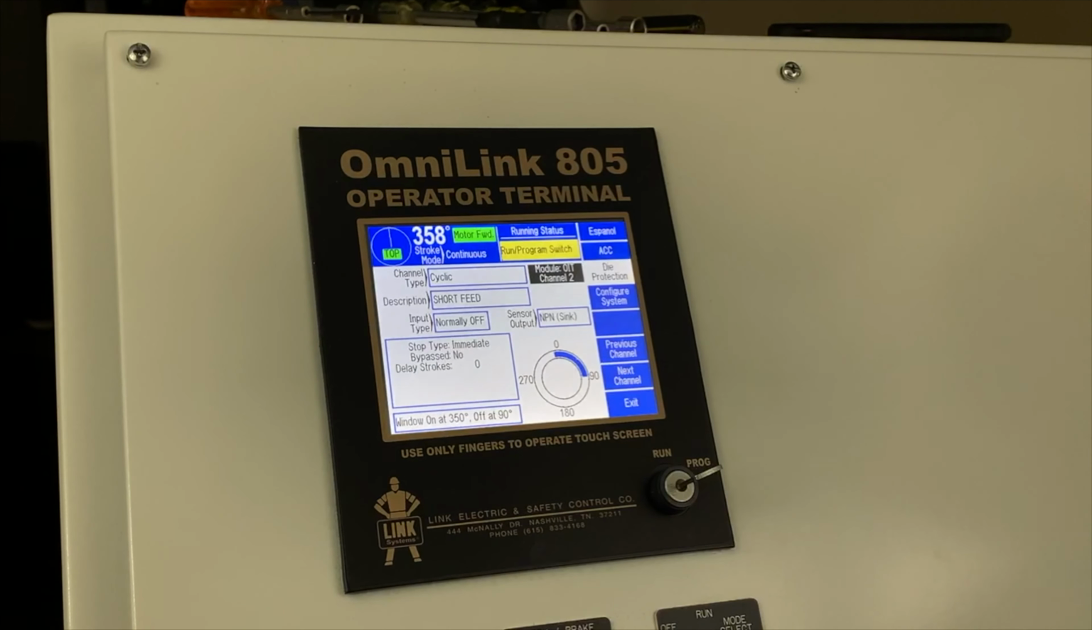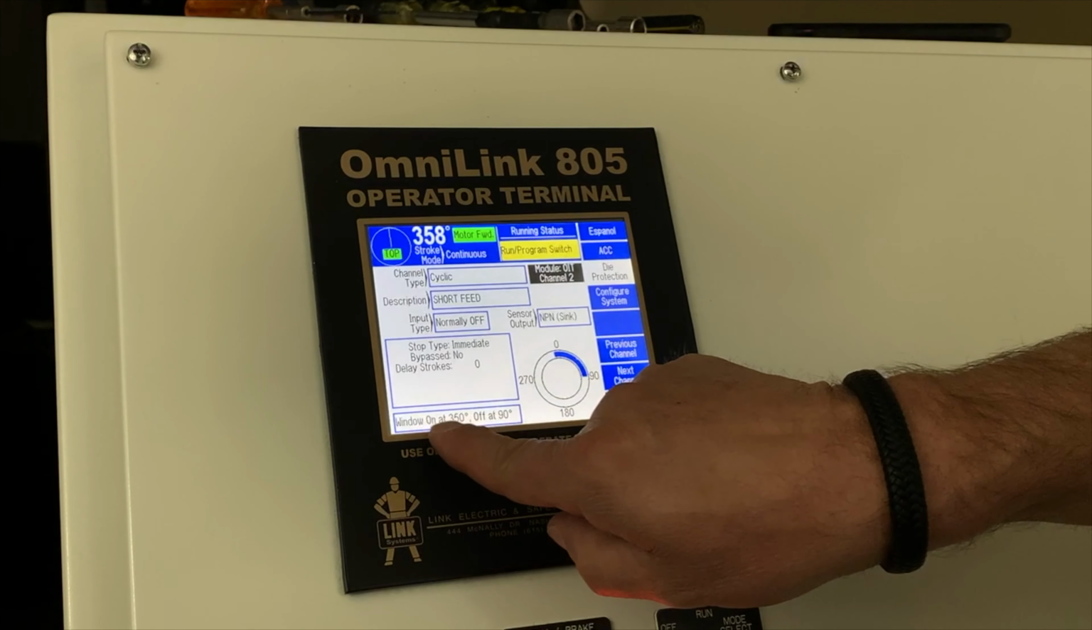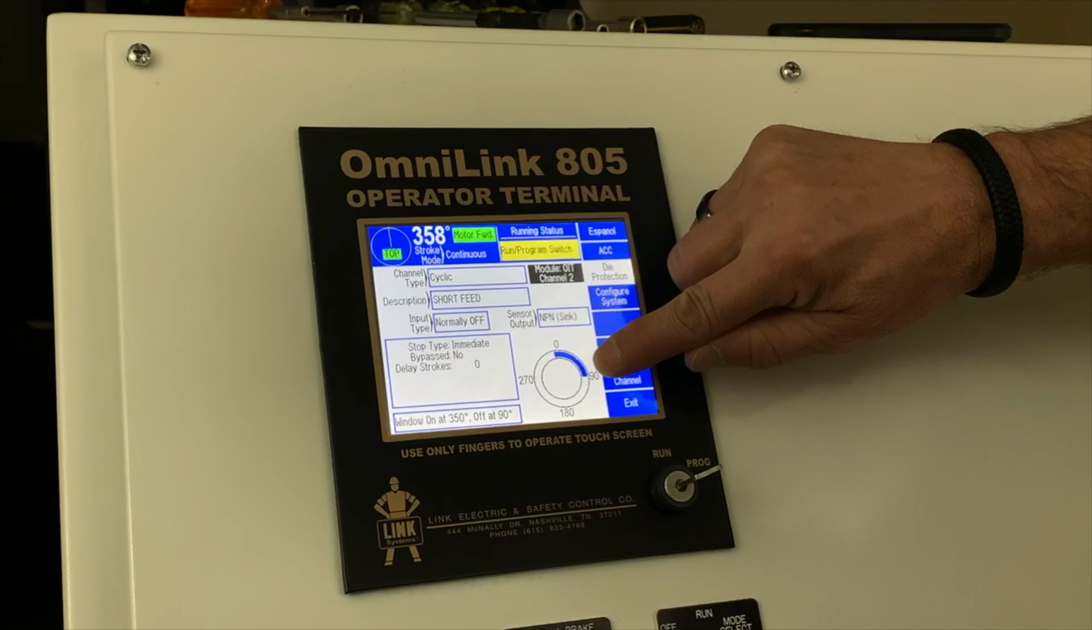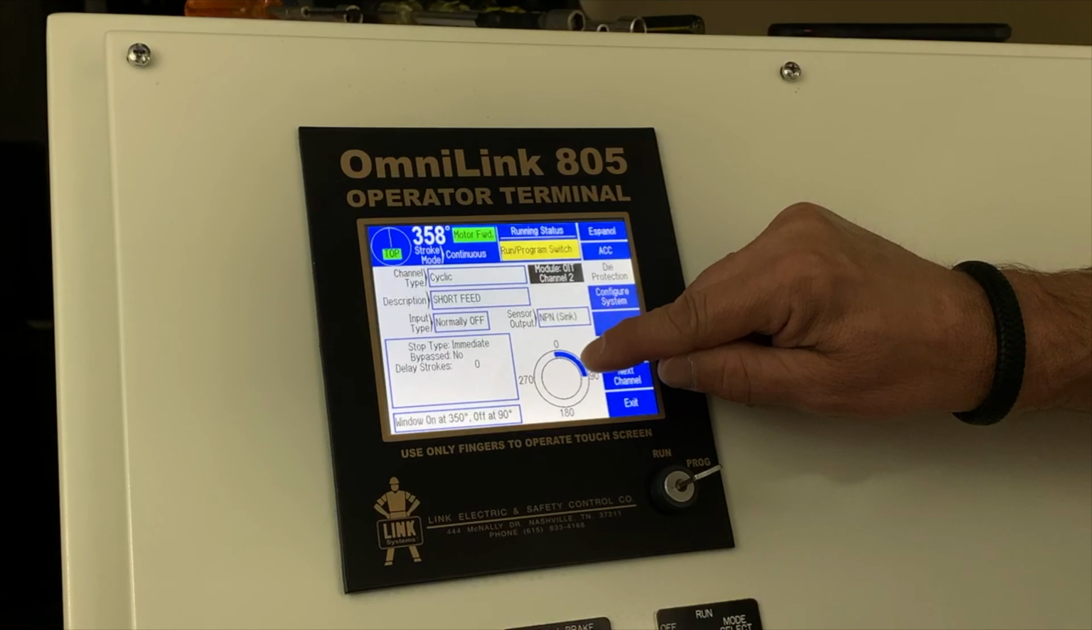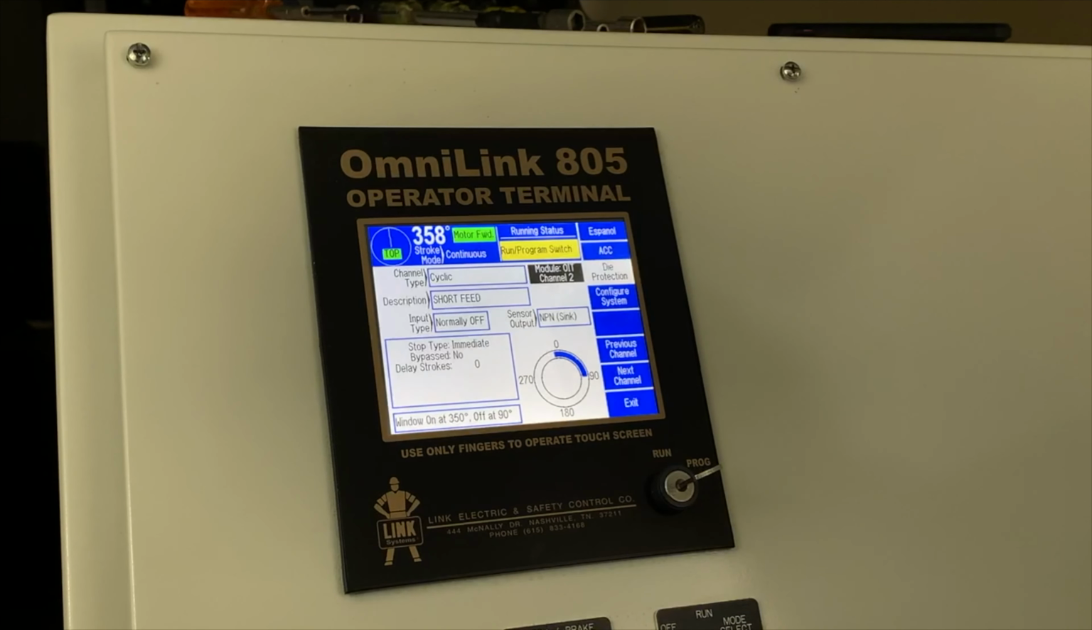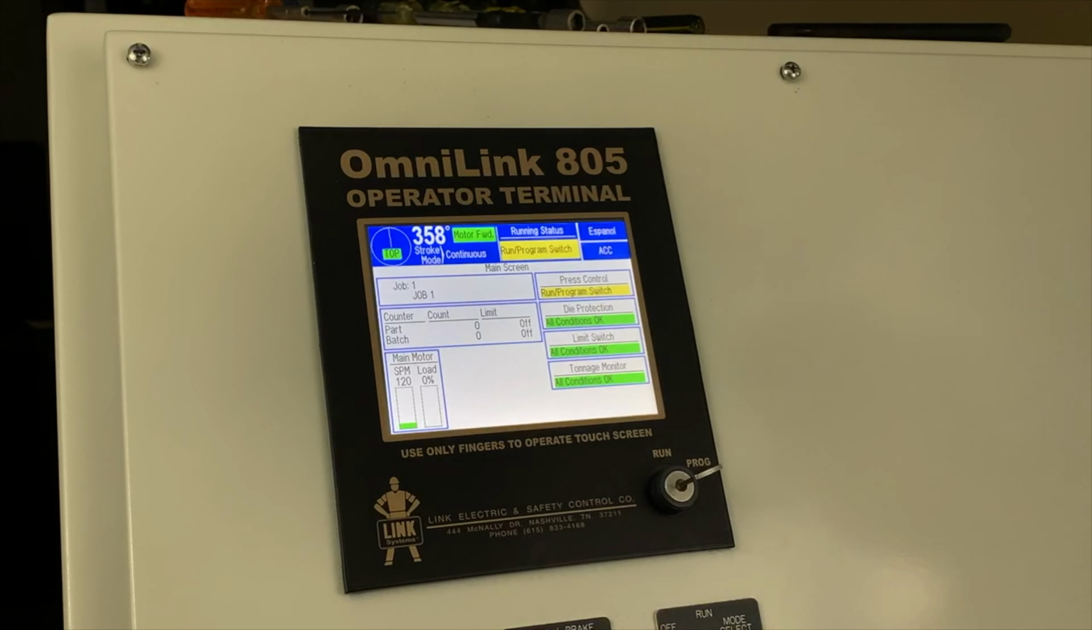Looking at a cyclic type sensor, as seen here, you can see the window angle where it turns on and off. You can also see it visually from 350 to 90 degrees. Exit here, and we're back at our home screen.